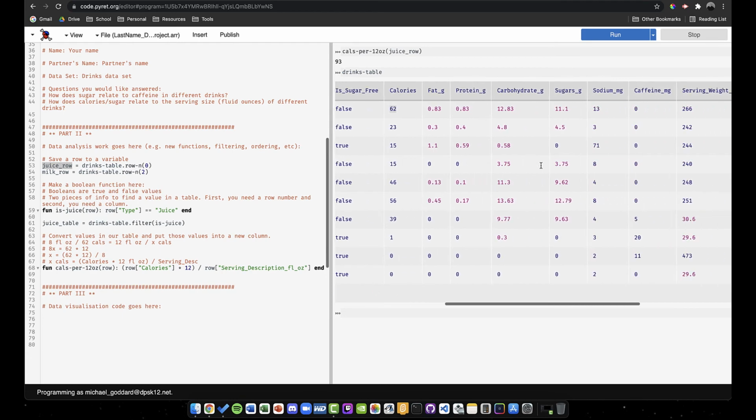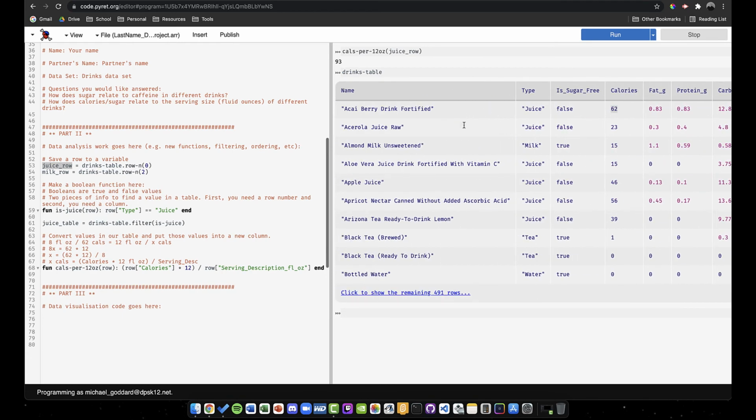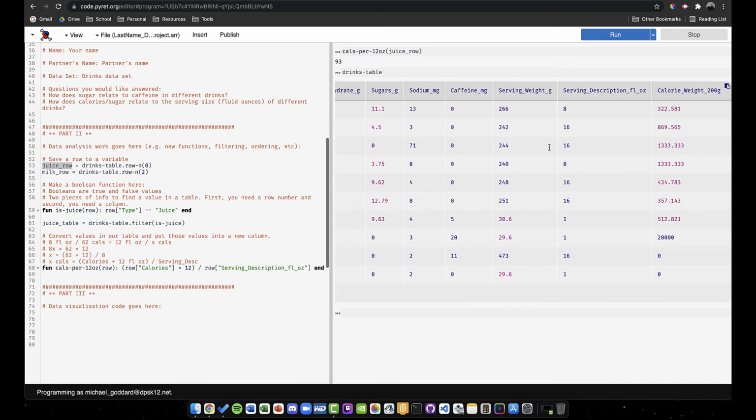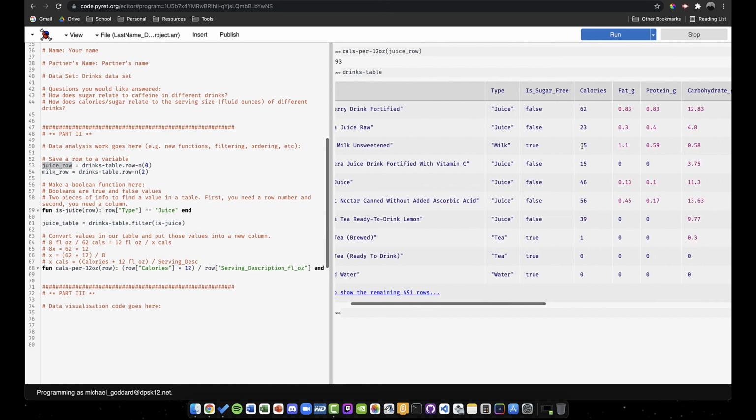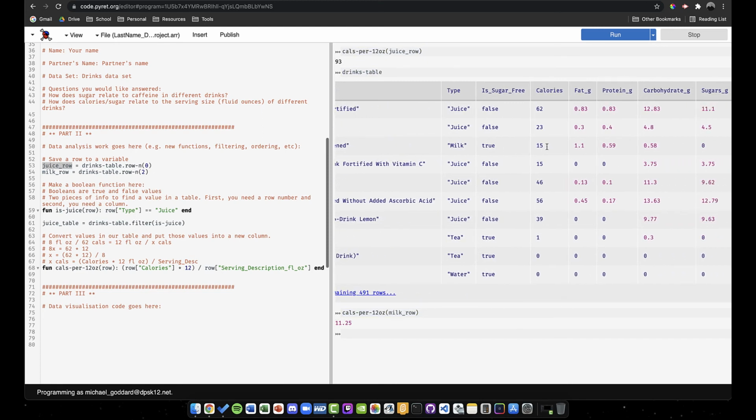So another way I could test it is row 2 is a milk row. So 0, 1, 2. Yeah, this one, the milk row is actually 16 ounces and the calories say 15. So if I run this function on the milk row, it should be a smaller number than what's in the table. So it's saying 11.25 calories. If I look at row 2, yep, that looks about right.